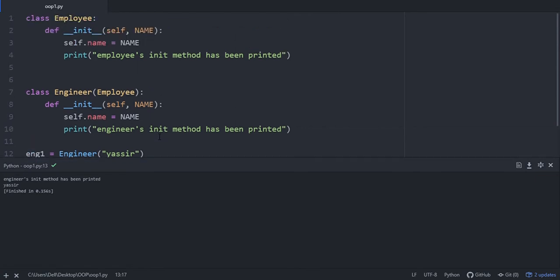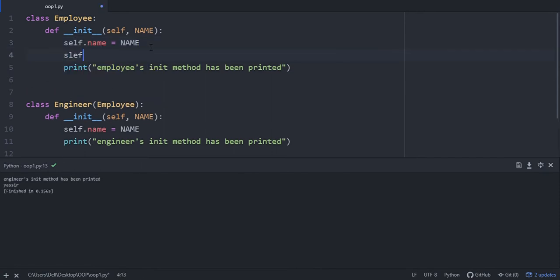This is not the right way to do it for two reasons. The first reason is that this attribute name is not inherited from this employee. It's rather created inside of this subclass. And the other reason is sometimes this attribute name can be used in some other process. For example, it can be used to create an email. For example, I can create an email with this attribute.